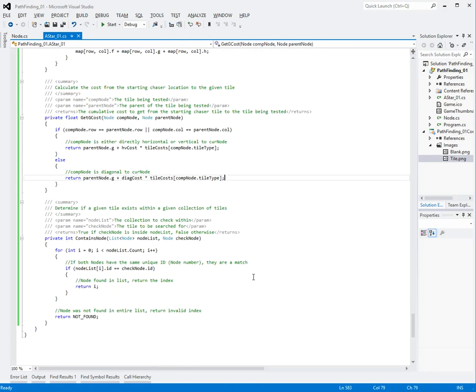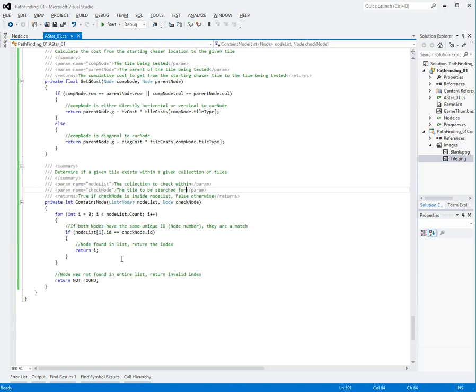And then last but not least, a very simple for loop that goes through whatever list I want to check and says, does the node that I'm checking for exist in that list? I can use this subprogram for both my open list and my closed list, which I will need both for. And if it finds it, it returns the index it was found at. If it doesn't find it, it returns -1 or not found.